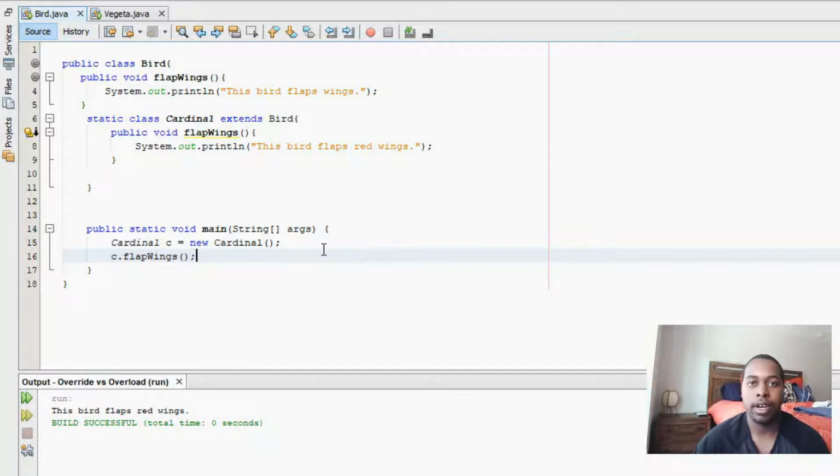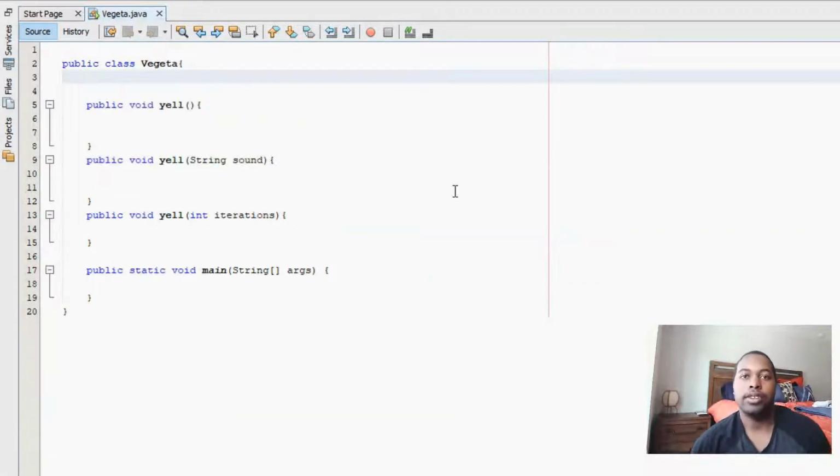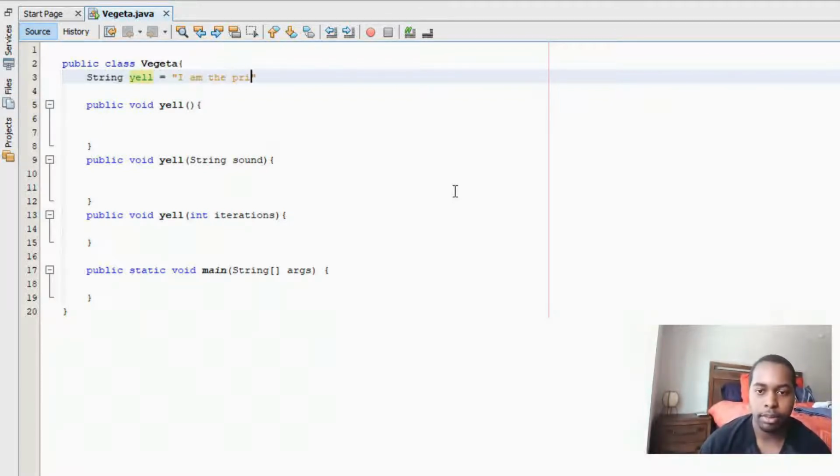Alright, now we're going to talk about overload. Overload is when a method has the same name but different parameters. Alright, so we're going to create a class called Vegeta, and then our Vegeta class is going to have a variable called yell. So String yell is equal to "I am the prince of all Saiyans."